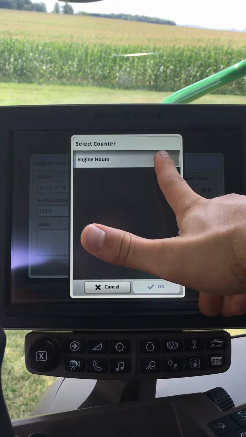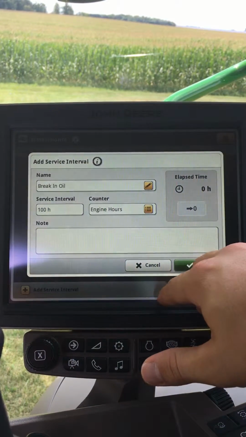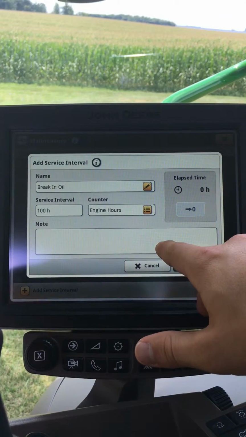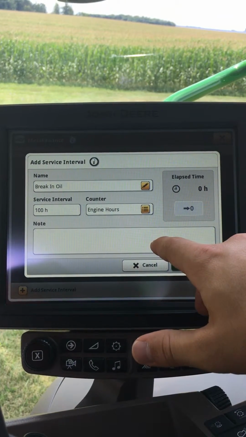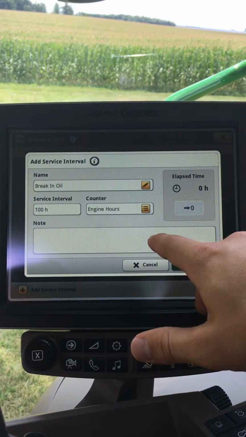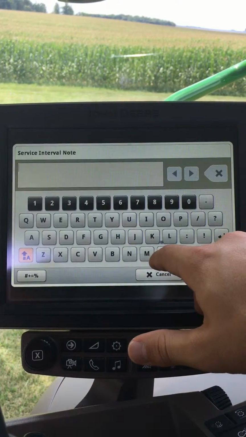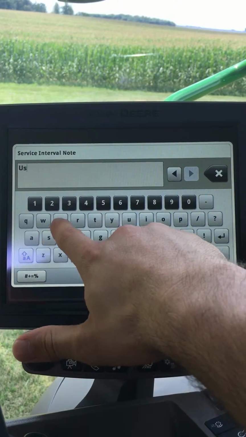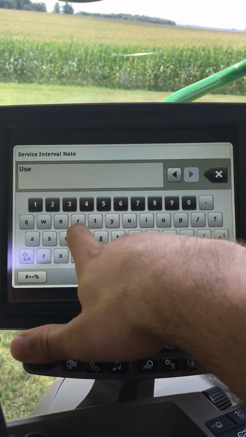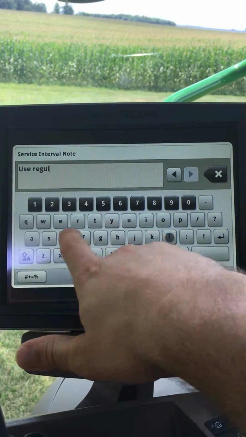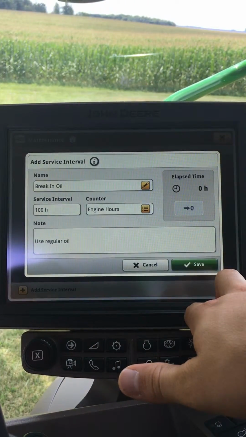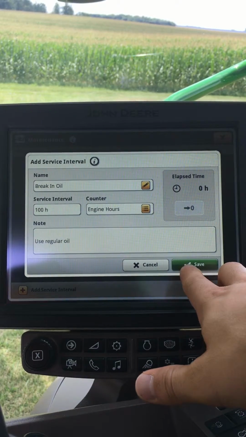My counter will be engine hours, and then I can simply add a note if I would like to learn more or add something in there to remind me later of what I may need to do. So I may put in use regular oil. Select OK, and then I can save.